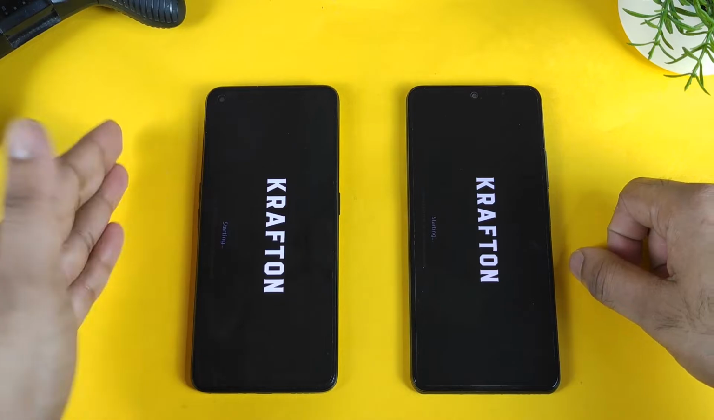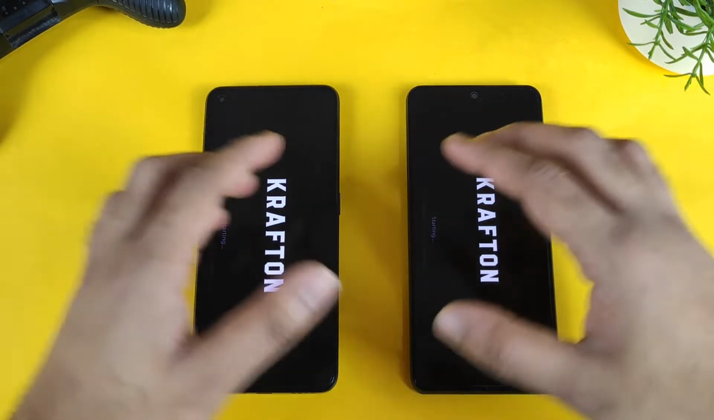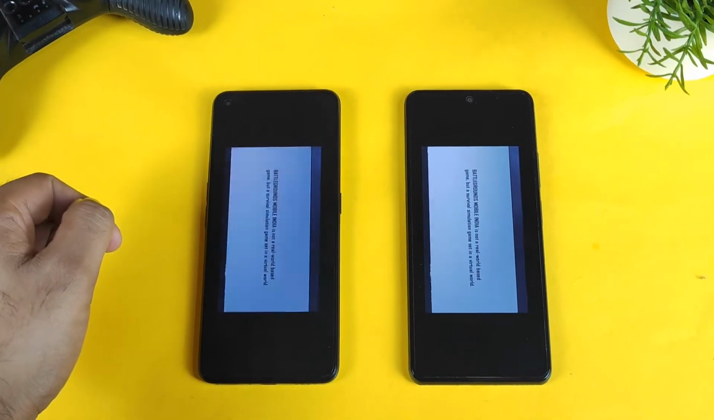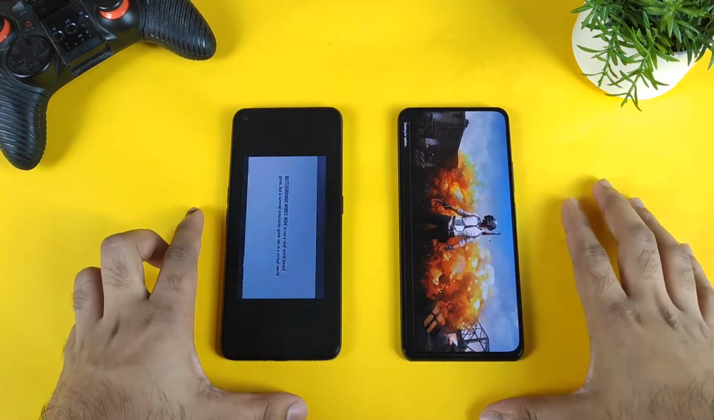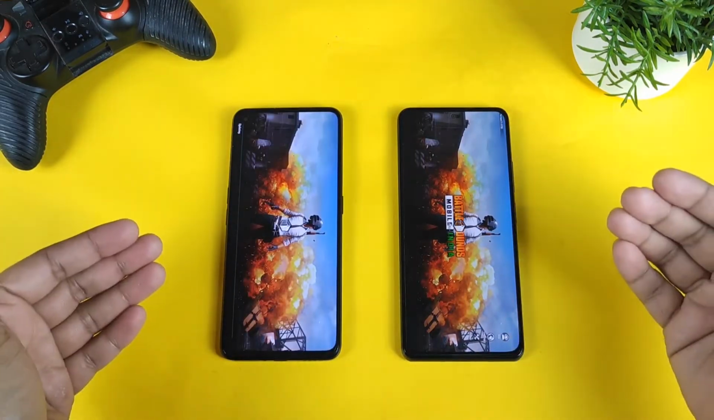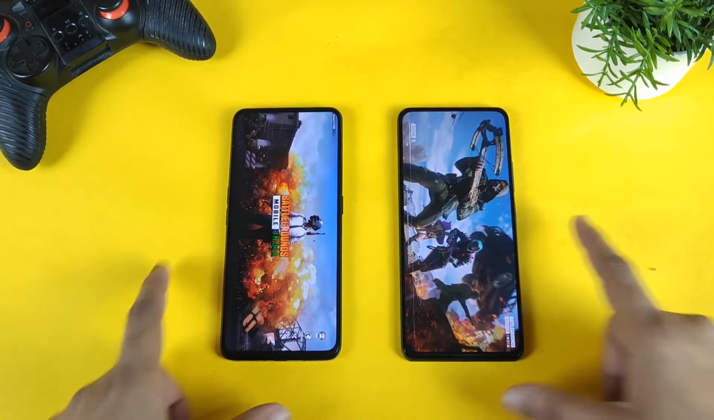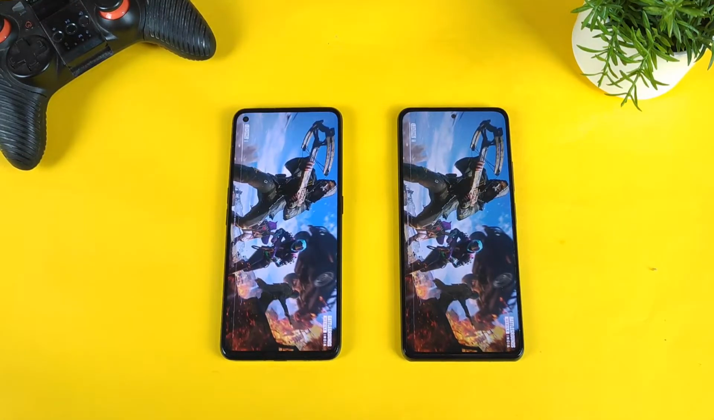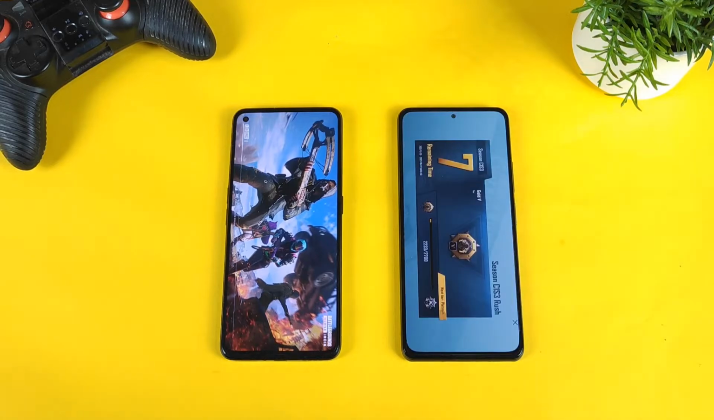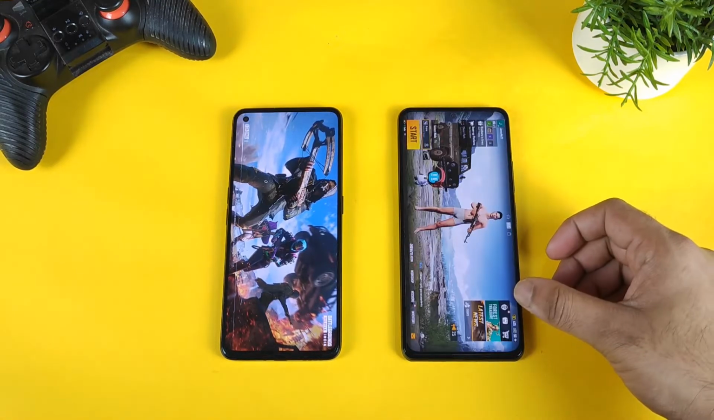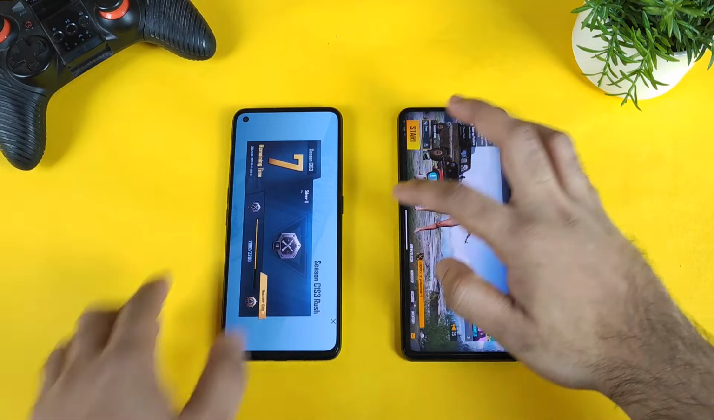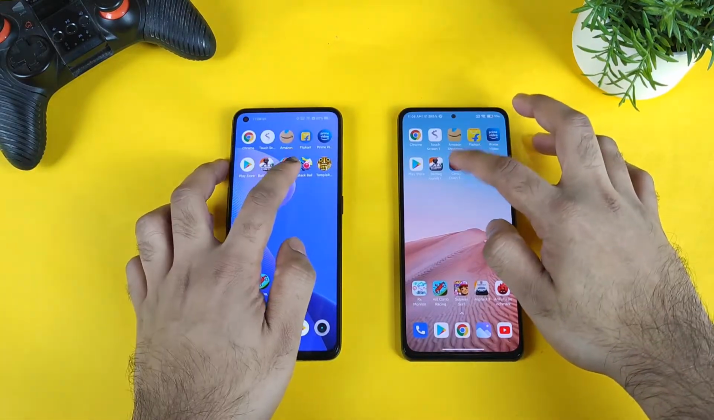I did not enable any game space, and there is no game turbo enabled. Nothing is enabled during this process, because if I enable game space and game turbo, they will try to clear the background RAM, and we cannot get to know what's happening with the RAM management. That's the reason I did not include game space and game turbo in this testing. The first phone to boot up is the Mi 11X device. They show the game first, and then the Realme GT Neo 2.